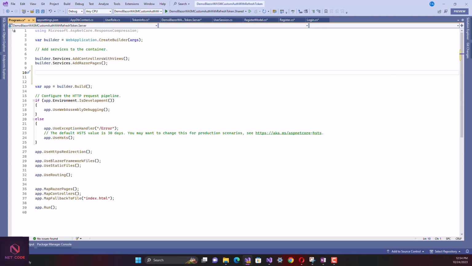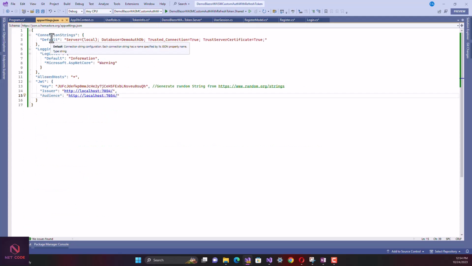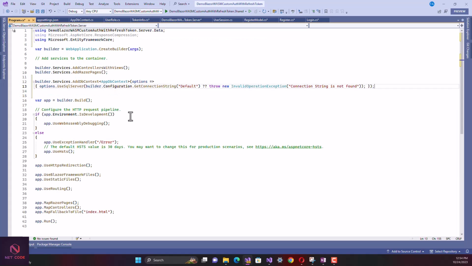So let's register that. Aside from this, you can see the name: we are getting the connection string from this app setting with the name default. So you can see when you check here, that is a default connection. Okay, and that's what we are getting. If not, you throw this exception. And we are using this SQL Server, and this is a class that we created.